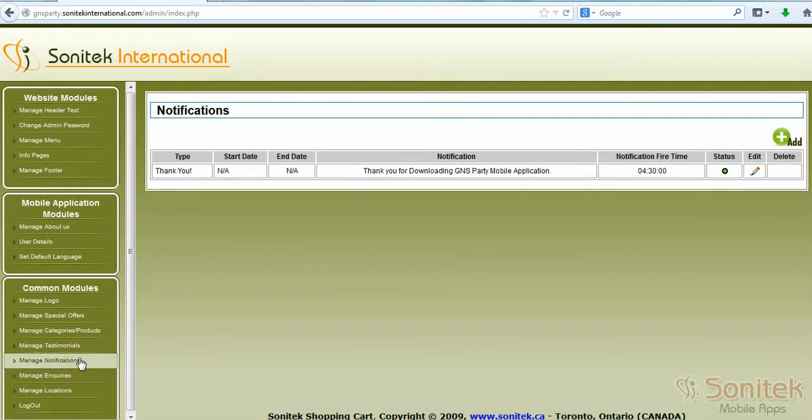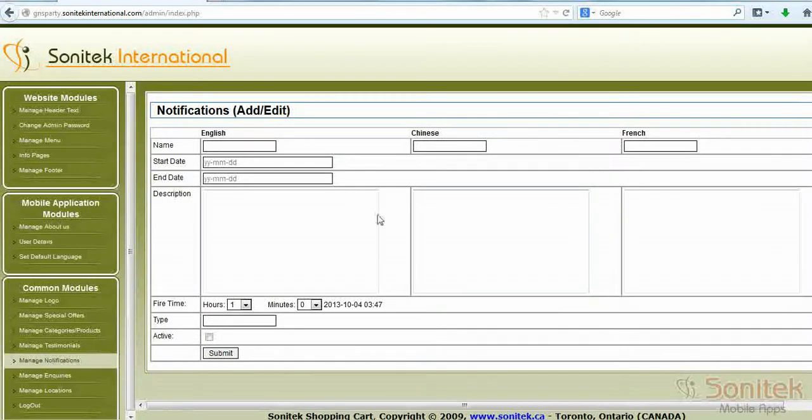Moving ahead to notifications, you can send unlimited notification alerts directly to your mobile app users. So I'll take you through how to add a new notification message. You click on the add button, which is on the top right corner. You put in the notification name.